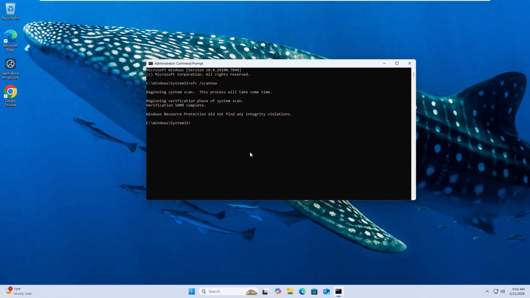Type the command dism /online /cleanup-image /restorehealth. Then press enter. This command checks Windows system image health and repairs any corruption. This process may also take some time. Please be patient and let it complete.